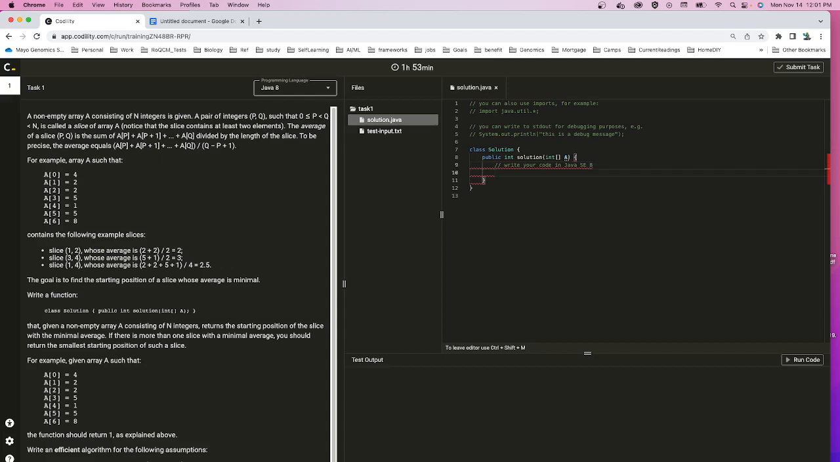So what I'm going to do here is first create a min index variable, and this is going to be the result. So we're going to return that min index, and we're going to check first for the slices with length 2. Okay, so very simple. I'm just going to write a for loop.